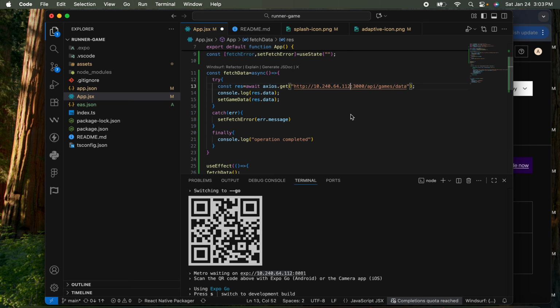Because this is a very small application, I'm not using an API base URL, but you should set it as your API base URL. So when you set it as your API base URL, your phone or whatever it is will be able to communicate with the localhost, whatever it is, the Node.js server you're running. You'll be able to communicate with it using this IP address.